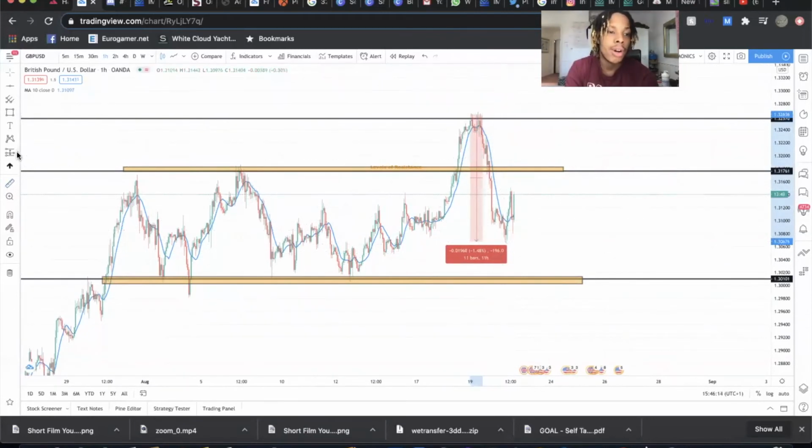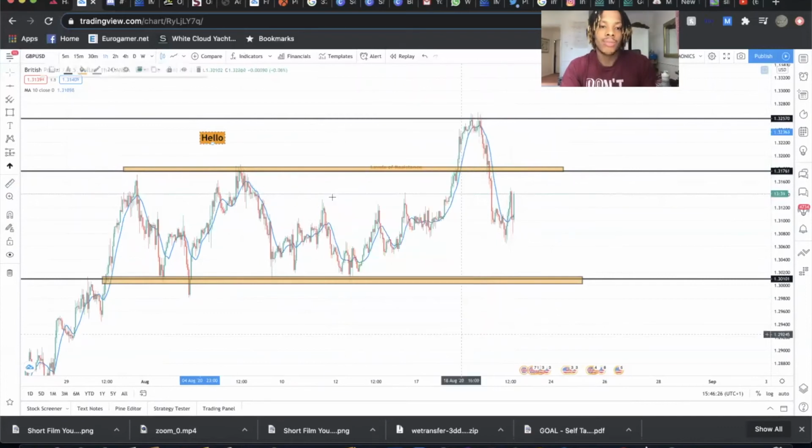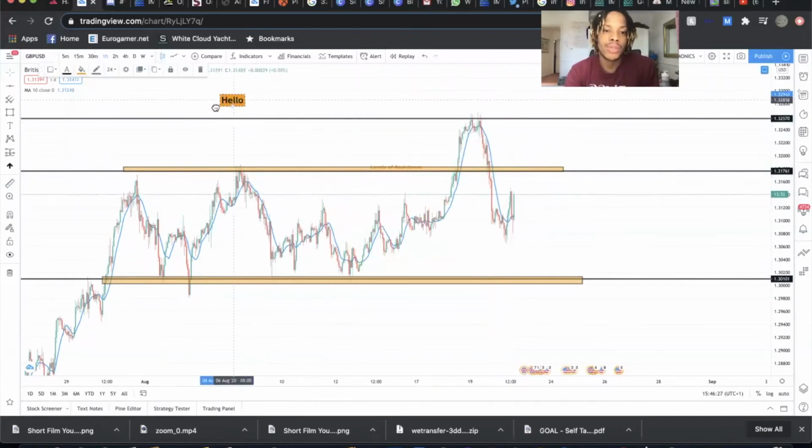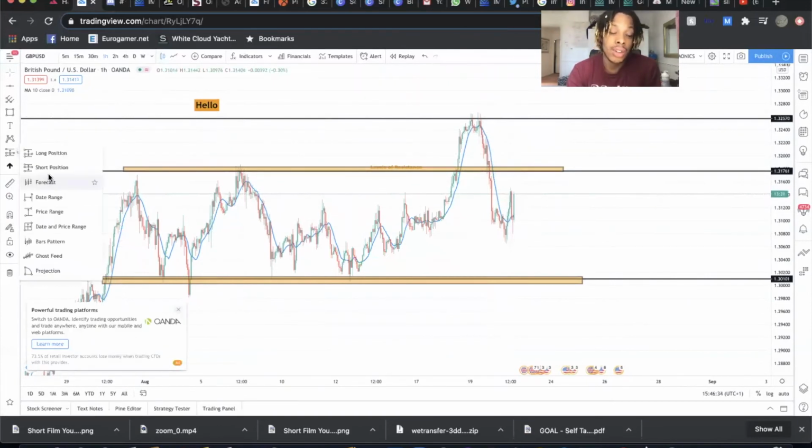What else can I show you? If you wanna write text on your chart, because you wanna take notes, just click on the text icon, click on the chart, say whatever you want to say, and press okay, and it's gonna be on the chart, and you can move it also. What you can also do, and this is a bit advanced so you don't have to do this now, is short and long positions. Long positions are when you're going for a buy. Short positions are when you're going for a sell.